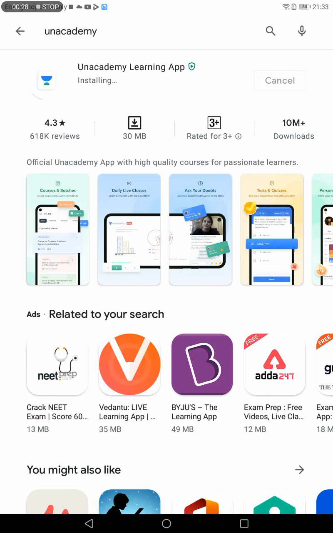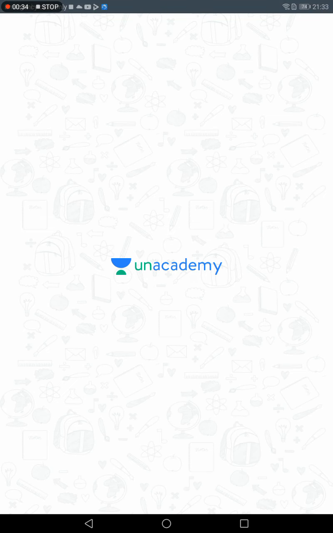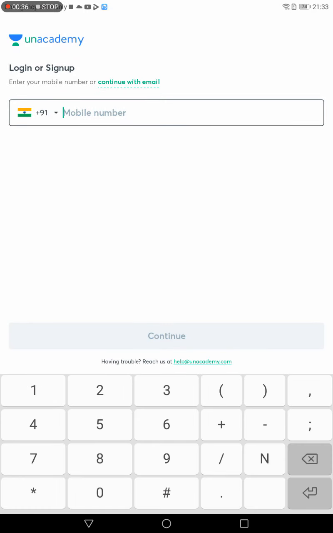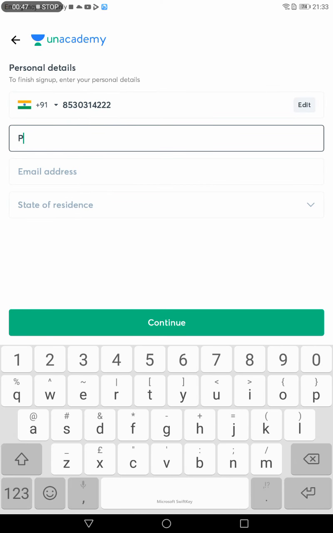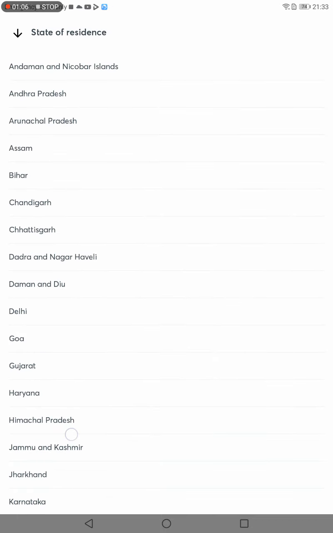So once the app is installed, all you need to do is open the app, enter your phone number, your name, your email address, and your state of residence. So I'm just going to choose Maharashtra here.